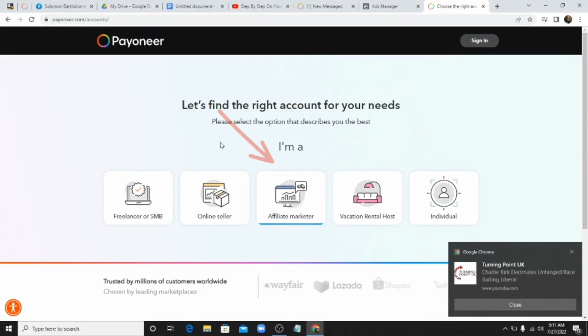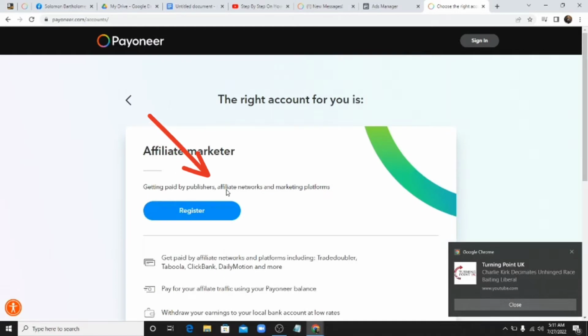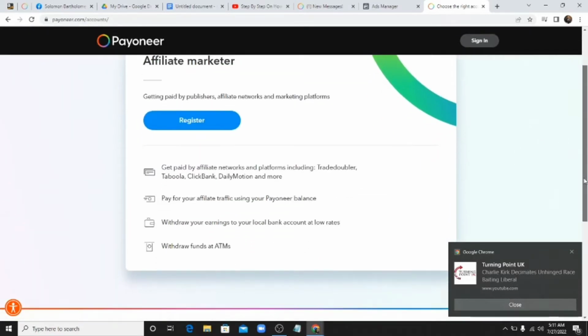So once you click that, it takes you to the next interface, and then let's find the right account for you. So you want to know what you're doing. Get paid by publishers or promote Payoneer. You want to get paid by other platforms too, not just to work as affiliate for Payoneer. So you click that, and then when you come on this interface, you see different options, that services rather, that Payoneer offers before you register.